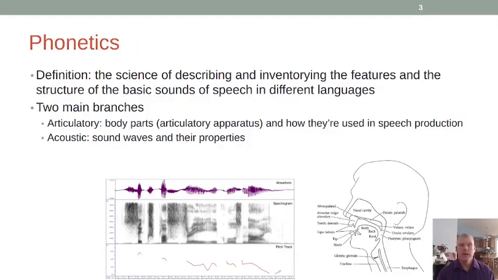Just to review real quick, phonetics is the science of describing and inventorying the features and structure of the basic sounds of speech in different languages. And there are 2 main branches: articulatory, which deals with the body parts, and acoustic, which deals with sound waves.